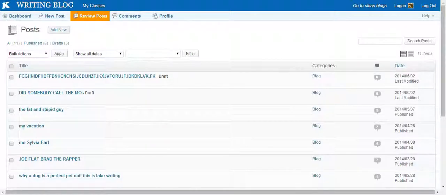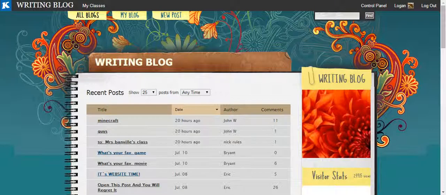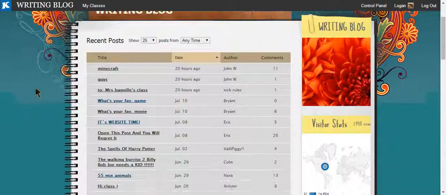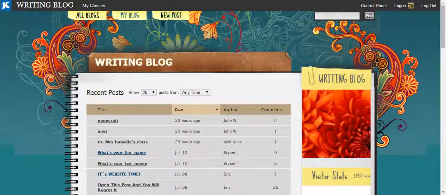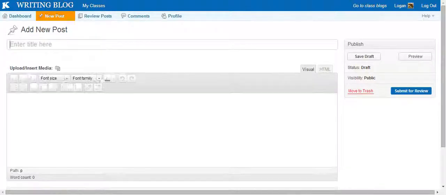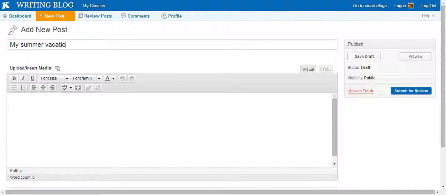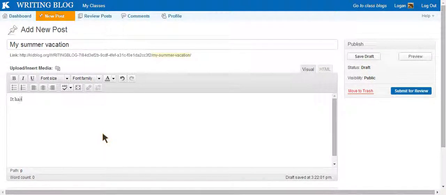And in my class, the students' names are their passwords as well. So if Logan wanted to write a comment or a post, let's say he's going to write a new post, he would just click here, new post. And maybe he's going to tell us all about my summer vacation. And it has been really fun so far.